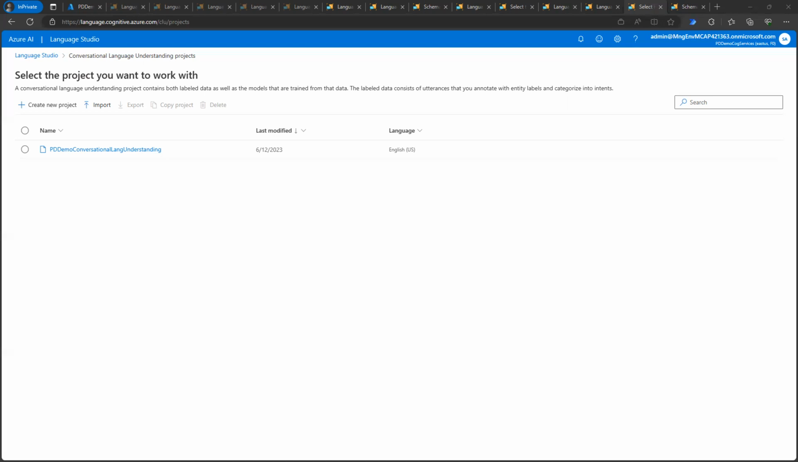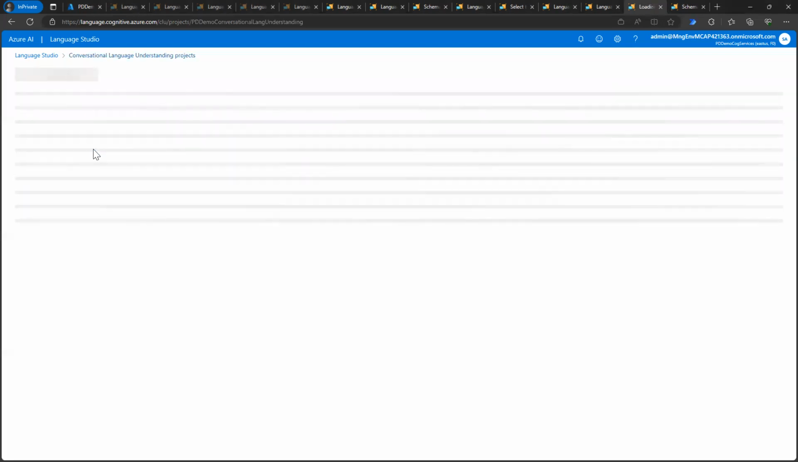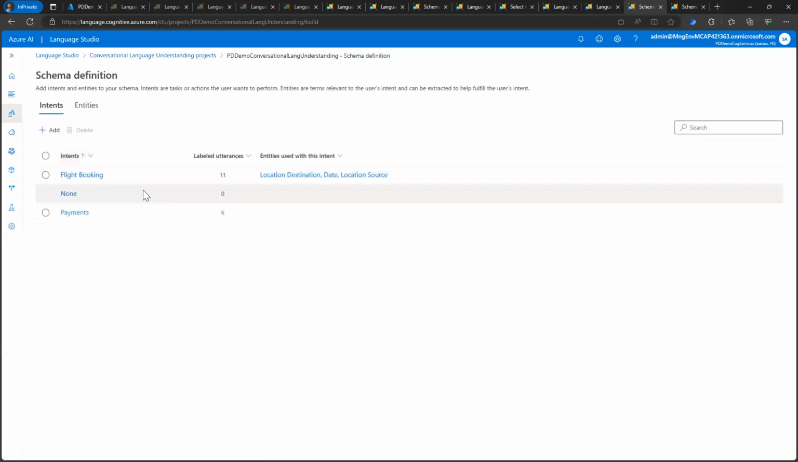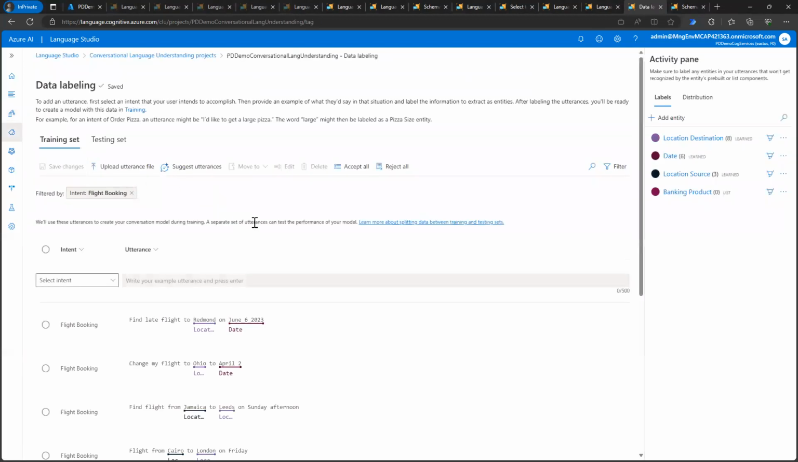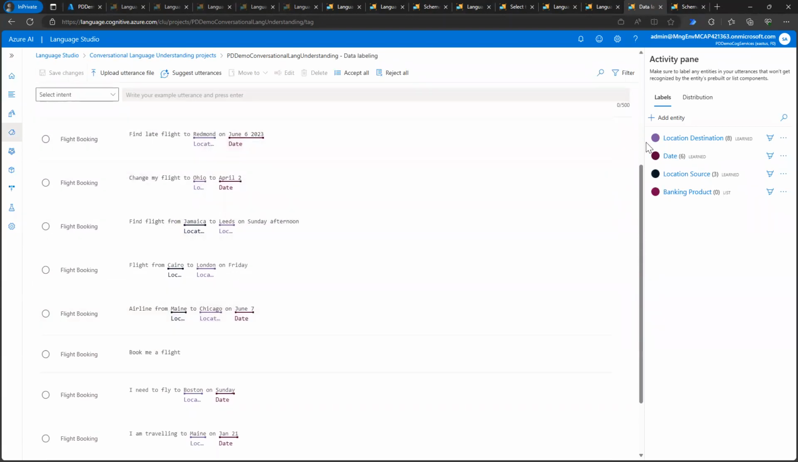So for step one, I will assume you know how to set up a CLU project within Azure Language Studio. For this demo, I have already created a project that has two intents defined. So I have flight booking as my first intent, and then I have payments as my second intent. For flight booking intent, I want to extract the source, destination, and the travel date as entities. So here you can see I have three learned entities.